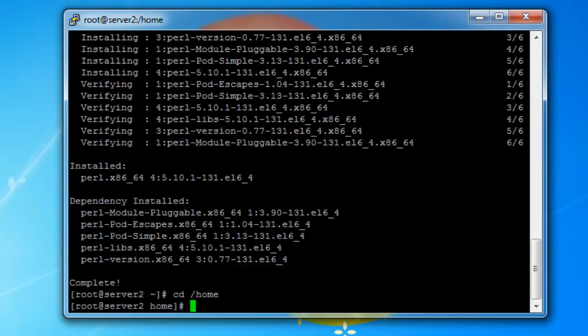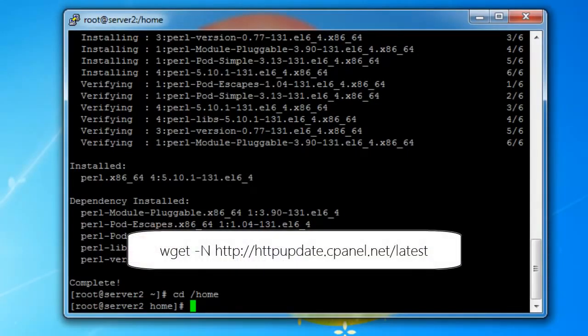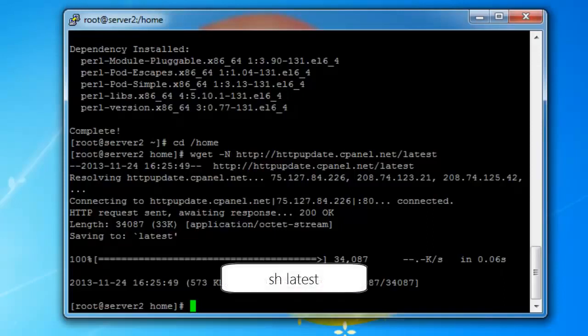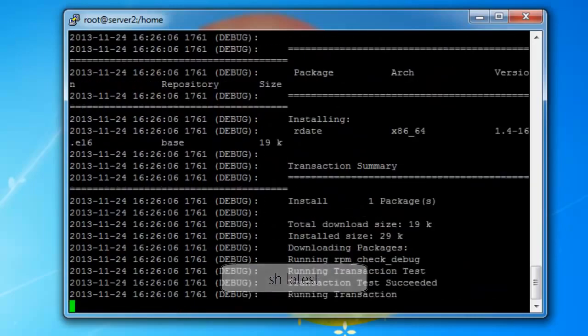Once you are in this directory you'll need to type in wget -N http://httpupdate.cpanel.net/latest. And once that's done we can type in sh latest and this will run the cPanel installer.